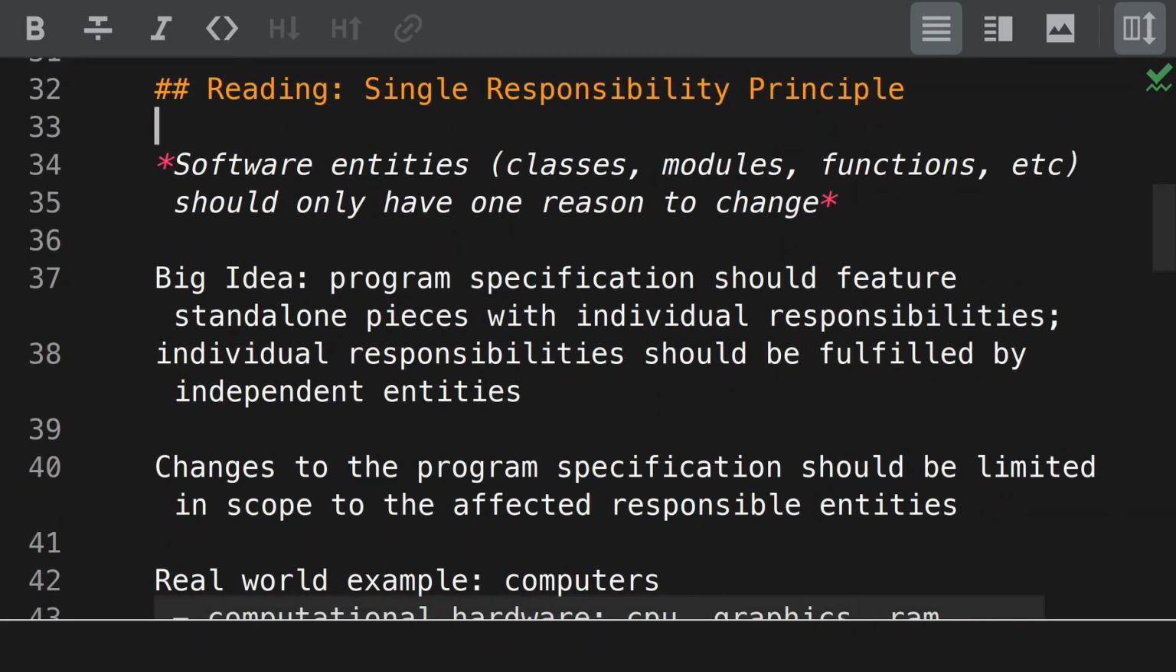Now I want to turn to one of the readings that I had you do last week, which was the first SOLID principle, the single responsibility principle. Software entities, classes, modules, functions, etc., should only have one reason to change. That's a certain way of saying that these software entities, classes, modules, and functions, should fulfill a single responsibility within the program specification.